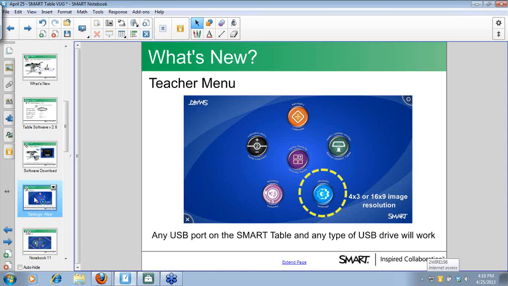So as we get more sophisticated in our development, you might find an activity pack that was created for, say, the Smart Table 442i. You might need to go in and change your screen settings to do that. If you're familiar with the Smart Table, this is our teacher menu. And what happens when you plug in the USB, this is where you get the teacher menu. So you plug the USB in and you get the teacher menu.